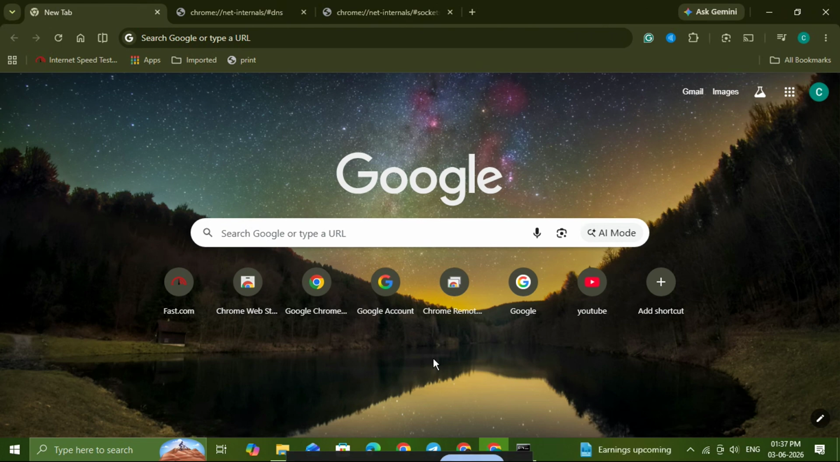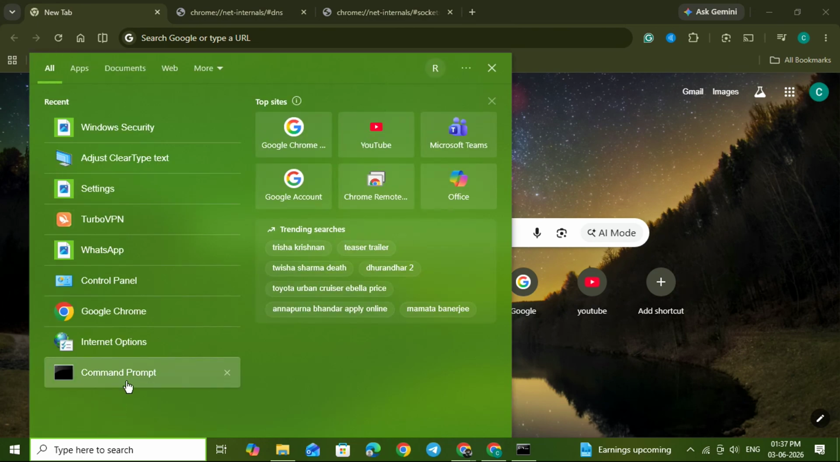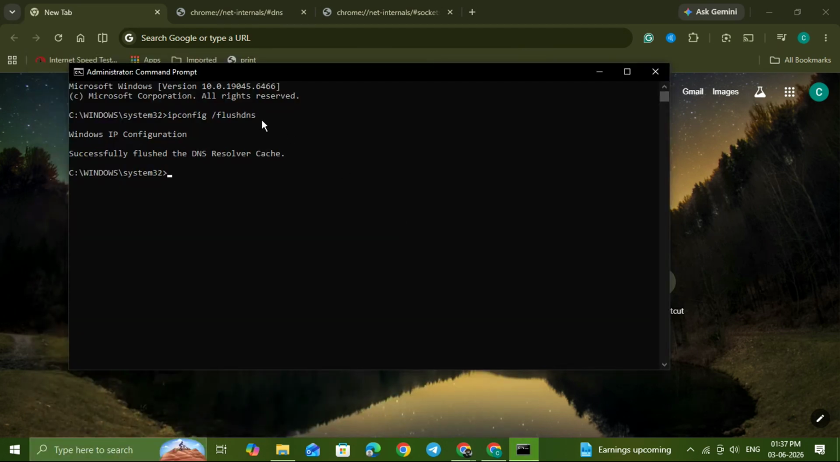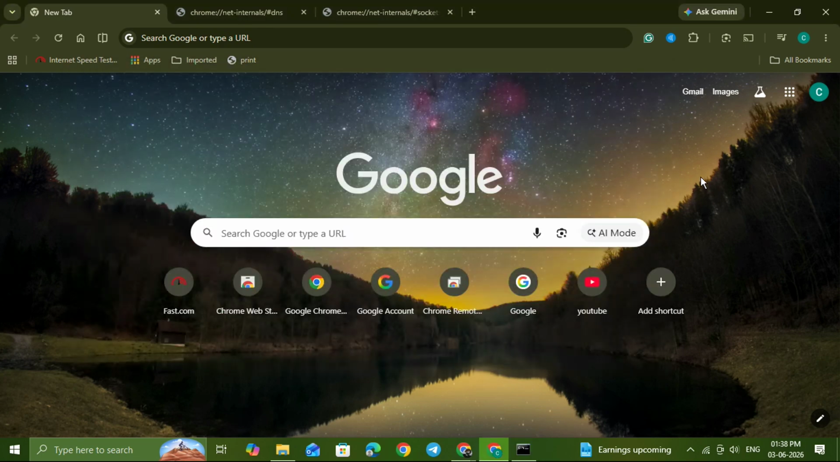To do this on Windows, open the Start menu, type CMD, then right-click Command Prompt and choose Run as administrator. When the black window opens, type ipconfig /flushdns and press Enter. You should see a message confirming that the DNS resolver cache was successfully flushed. Once that's done, close Command Prompt, restart Chrome, and try opening the website again.